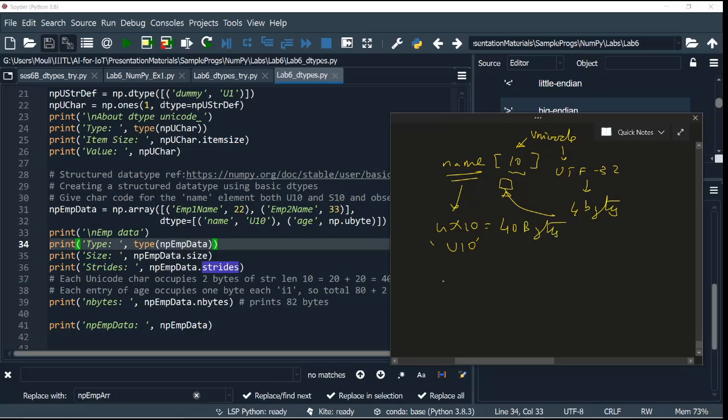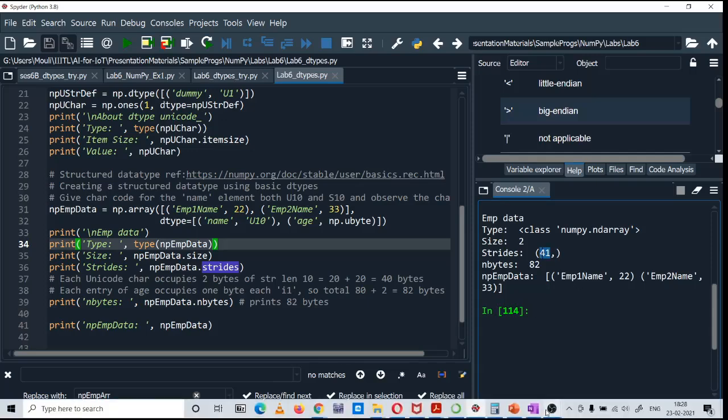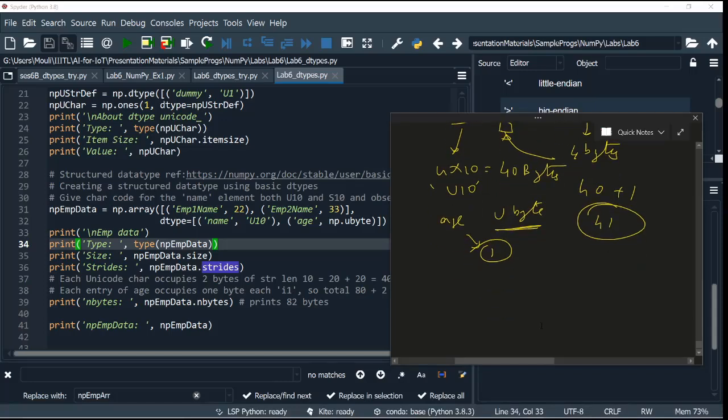Now what about the age? Age is a U byte. That's all, only 1 byte. So age is going to occupy only 1 byte. So 40 plus 1 is 41 bytes it is going to occupy. That's what you see as a stride. Why is it called stride? Because stride is something when you have an array of something. Now array of structure, this structure is nothing but NP Emp data.